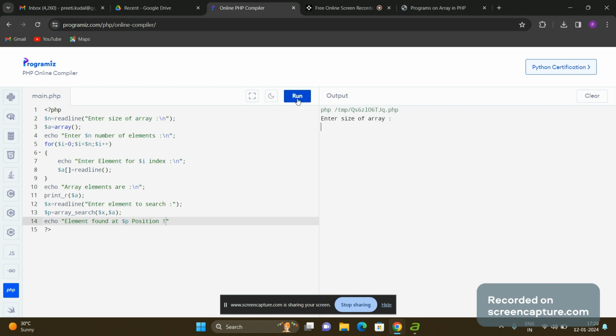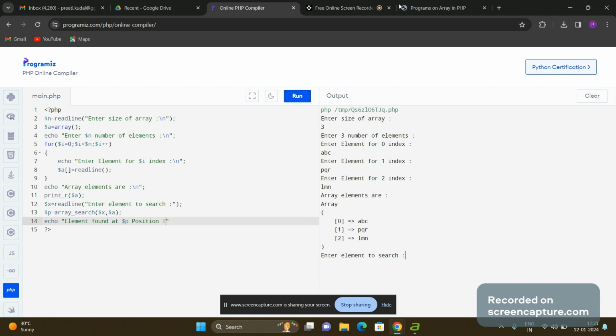Enter size of the array 3. Now suppose I am giving string elements ABC, PQR, LMN. Firstly the array is displayed and now I want to check whether PQR is available or not. It is showing that element found at position 1. 0, 1, so PQR is available.